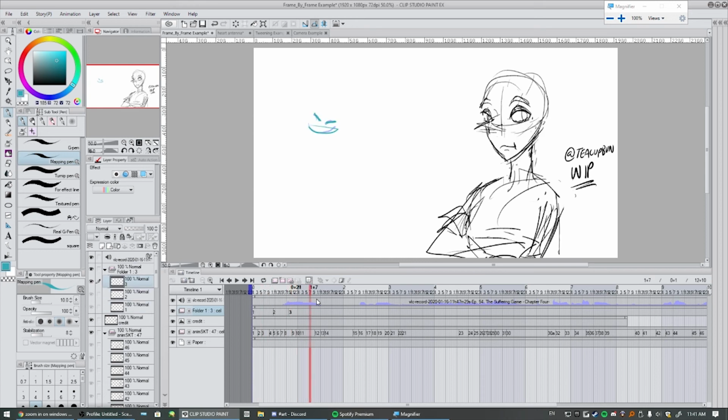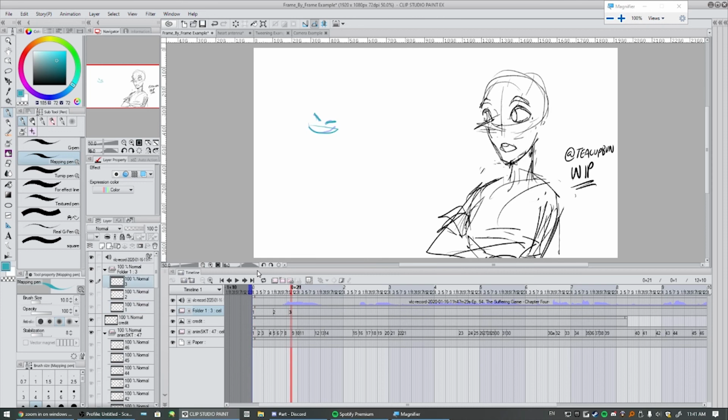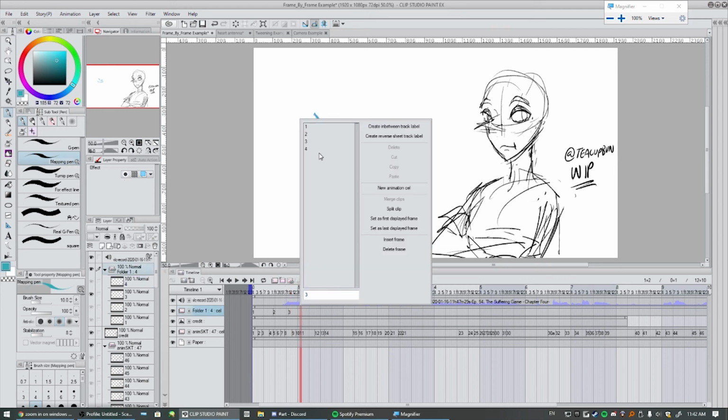So now I got a little happy face. If I just flip back and forth, you can also, if you don't want to create an entirely new layer, just copy the layer and it'll make a new layer, and then you can just implement that.